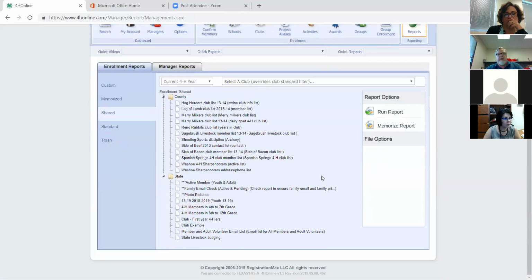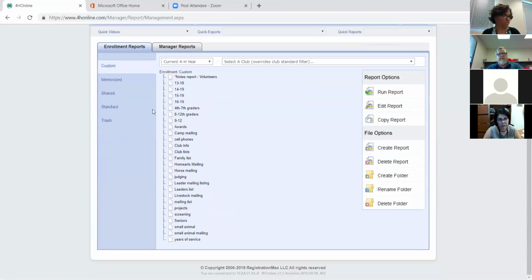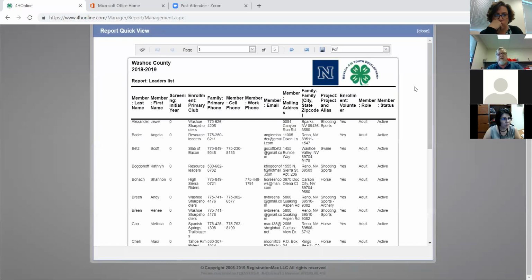So people from other places share how you can use their setup to make a list for yourself for sending. To give you an idea of what this looks like, I'll just go to the leaders list, run report, and that's what I get.